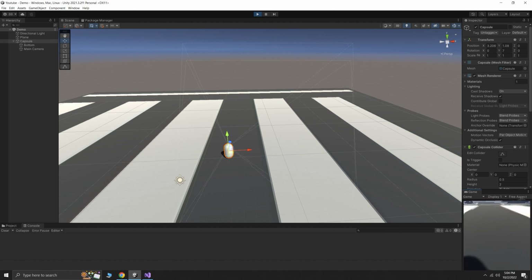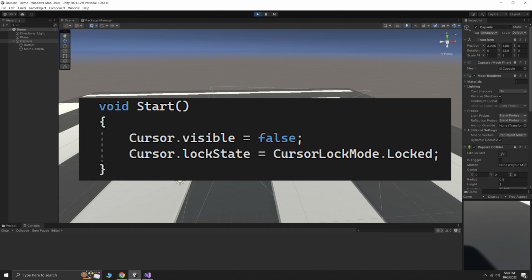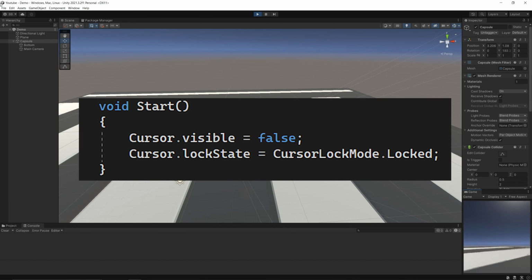In case I forgot to mention, just add these lines of code in the start function of the script. The first line makes the cursor invisible while playing the game, and the second one locks the cursor's position to the center of the screen.